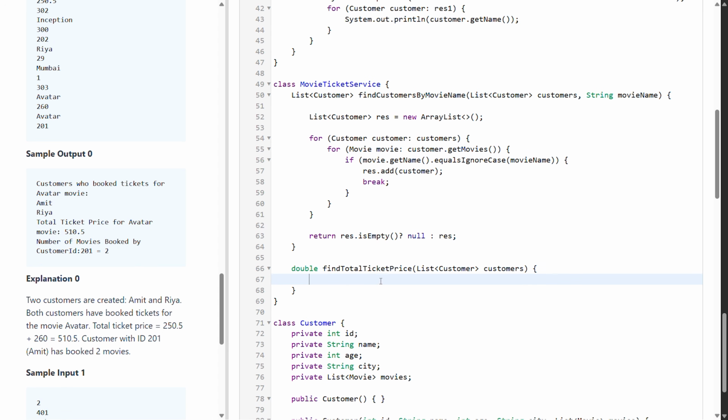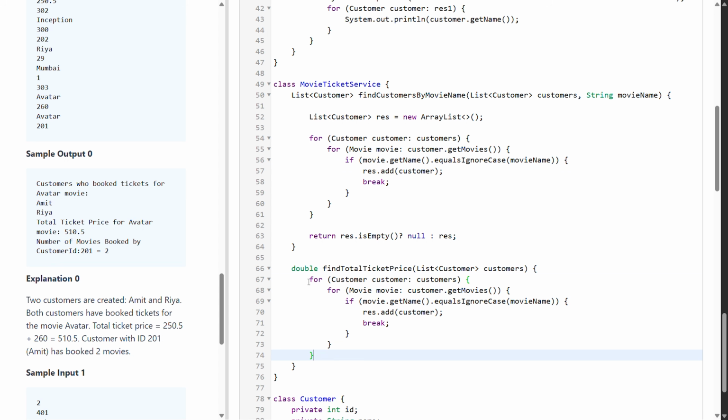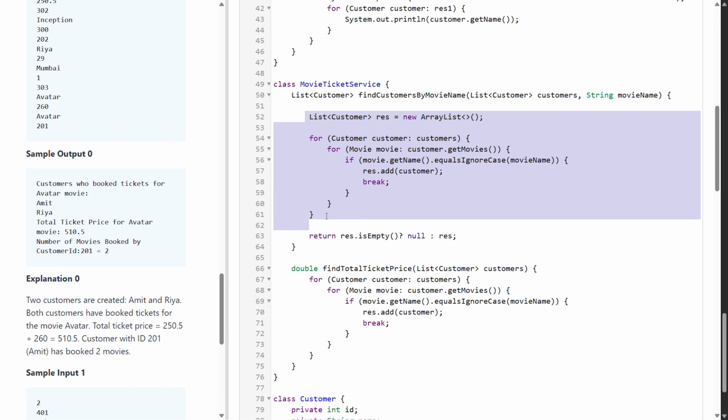So we again have to iterate all over these. We have to do all these things. Let's do all these things again, right? So let's copy this code and paste over here, because we are going to iterate each customer and we also going to iterate each movie of that particular customer. But in this case, we are not going to do the total from here, because once we added the customer, we are going to break it.